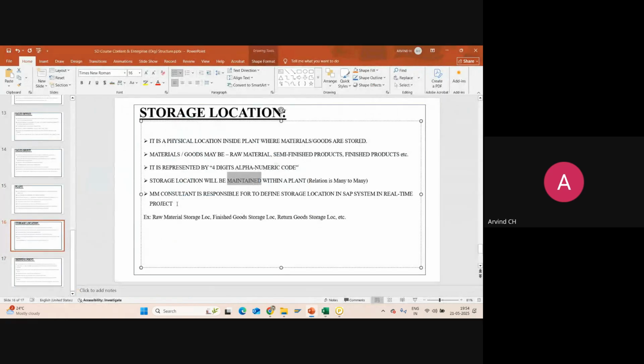And who is responsible for creating the storage location? It is the responsibility of the consultant, because the storage location is maintained under the plant, and plant is also a consultant's task, and storage location also, because it belongs to material storage. When we talk about materials, it is material management. As I explained, for example, raw material storage location, finished goods storage location, returned goods storage location, quality inspection storage locations. Based on the business client's requirement, the consultant will create the different storage locations.